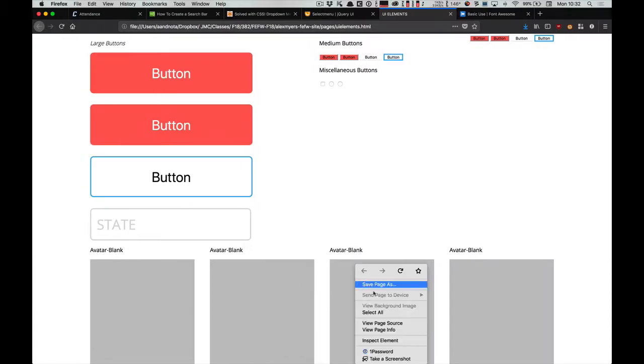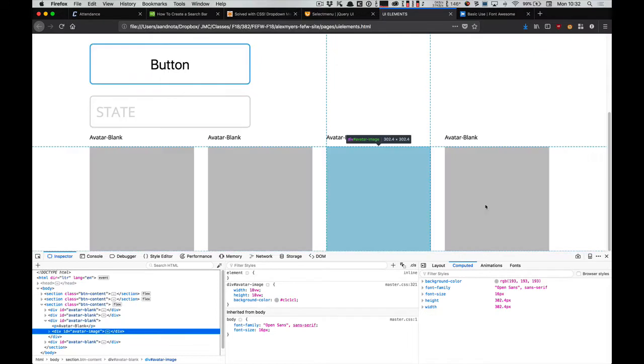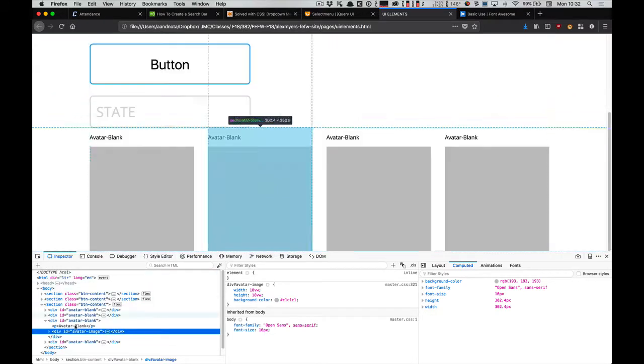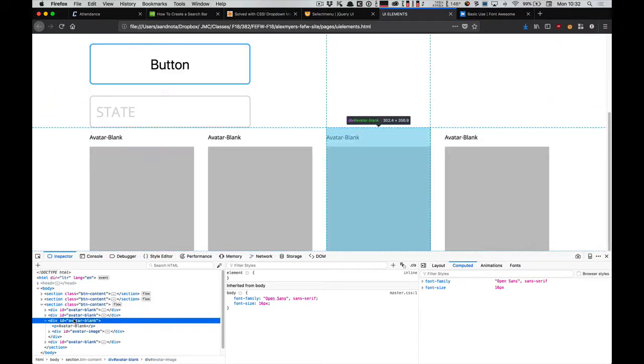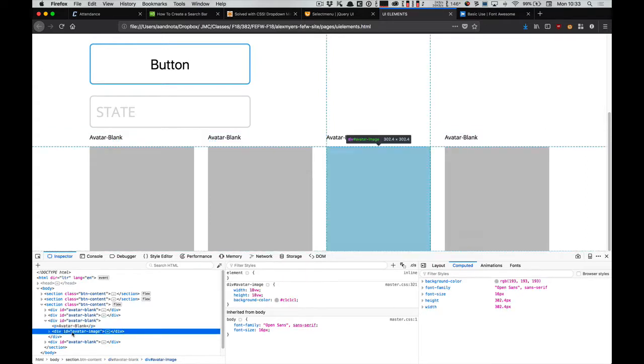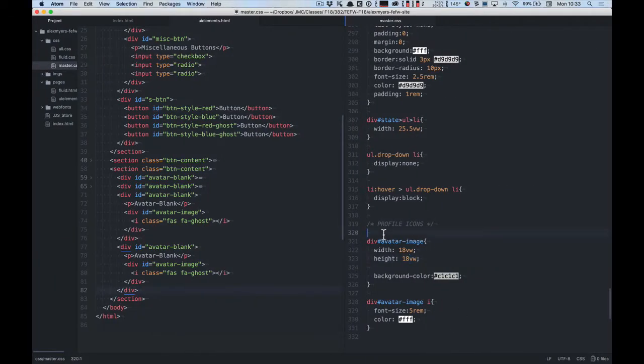Why is it not giving us? These dimensions look wrong to me. No, okay, they're right. They're fine. They're squares. I'm gonna give it a little bit of space.